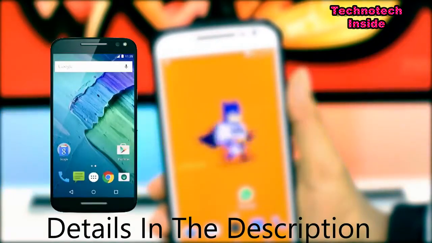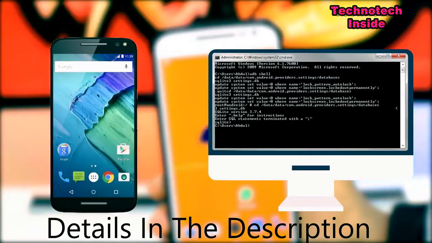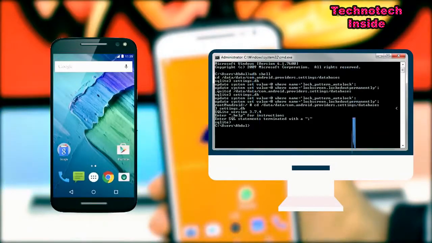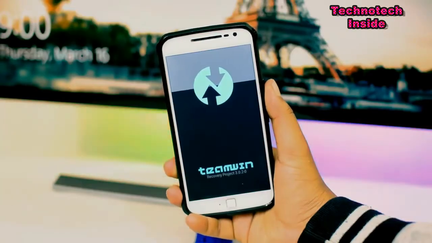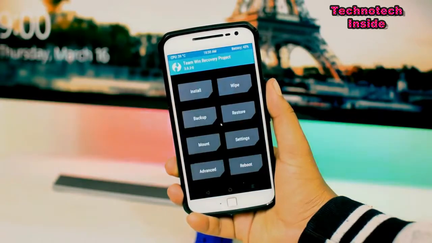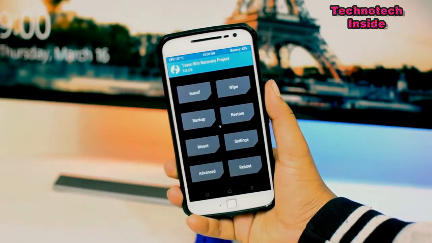For higher versions of Android, you will need to enter in a couple of strings of code to unlock your device. It's quite similar to the custom recovery method that we showed you earlier. Both methods literally include deleting the file that holds the lock screen info.